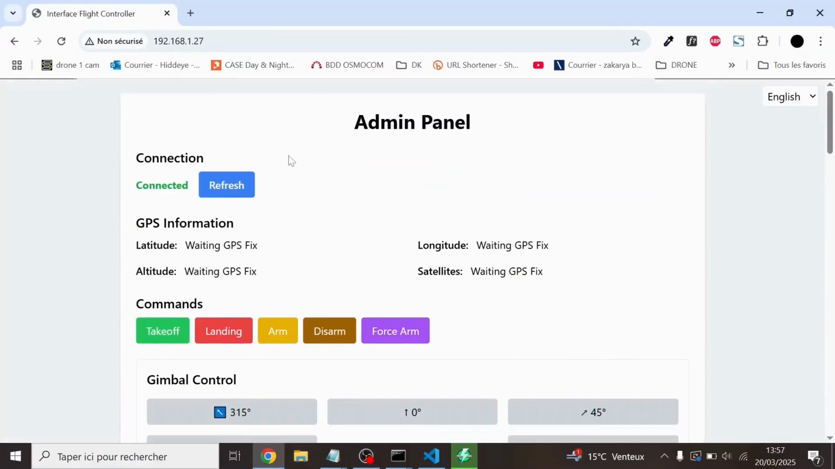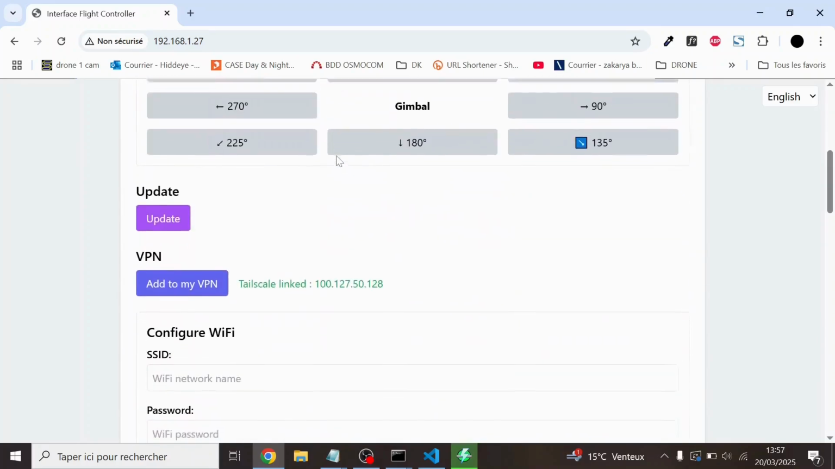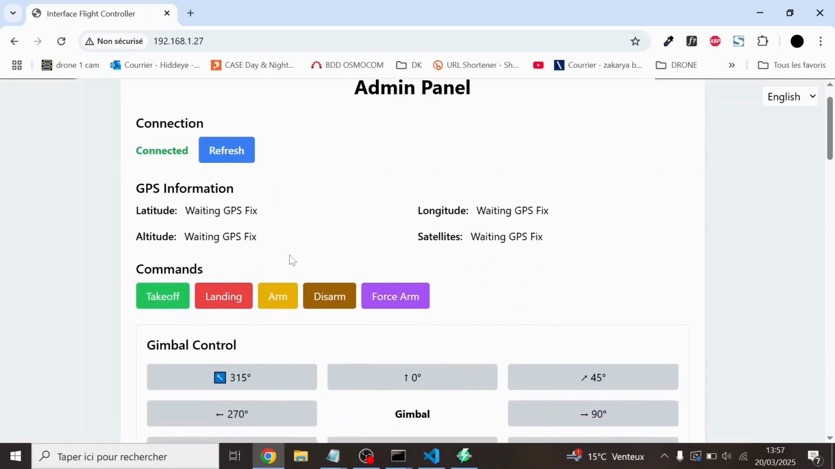And here is the configuration page. I can see my drone is connected to the flight controller. And I have some other information, like GPS information. Right now I'm in the building, so I have no GPS, but I can set commands like takeoff, landing, arm, disarm, or force arm.